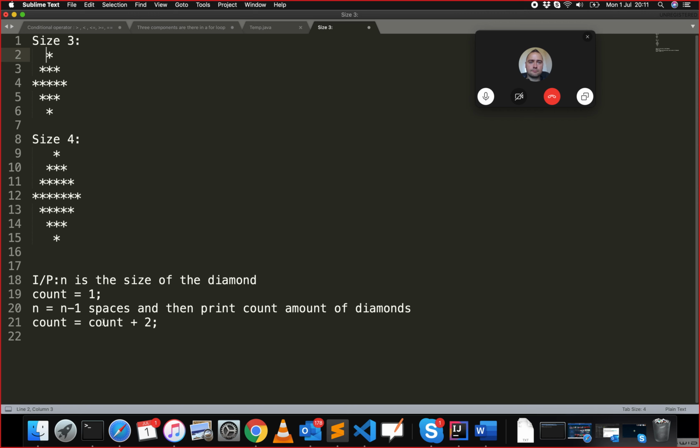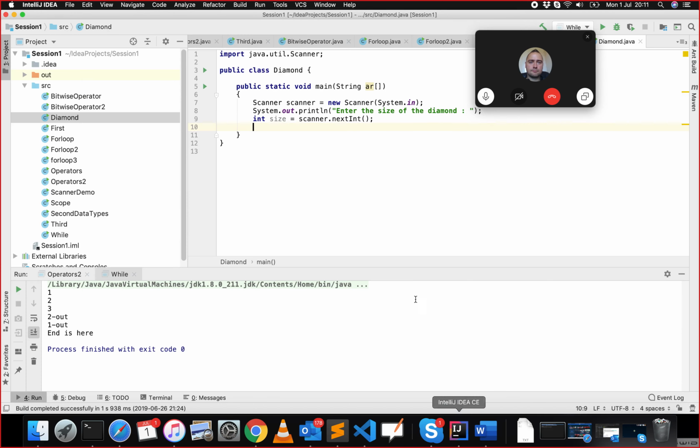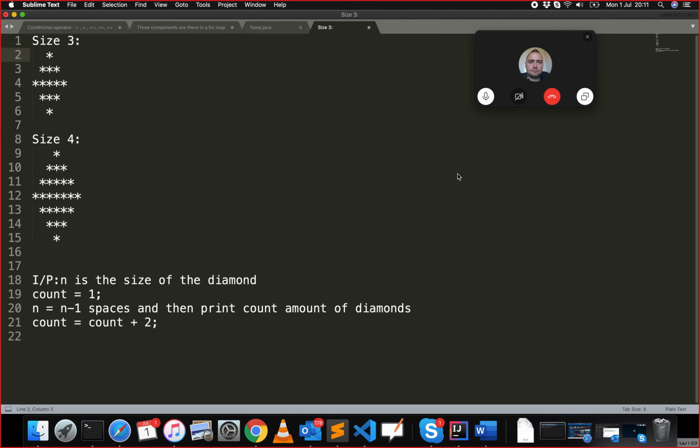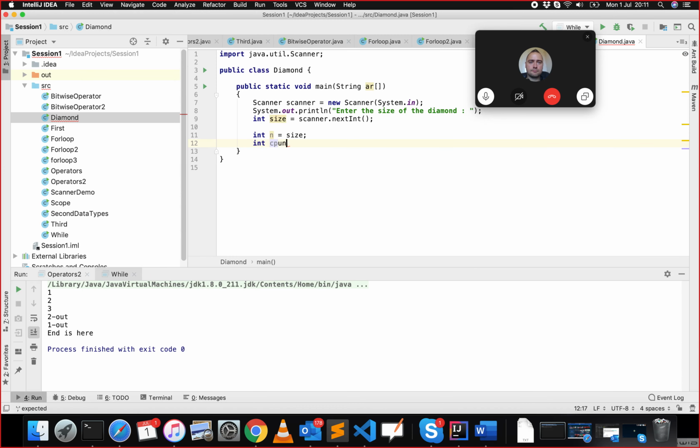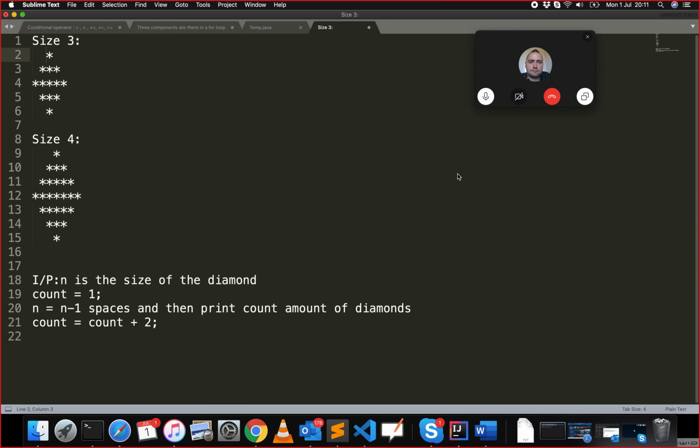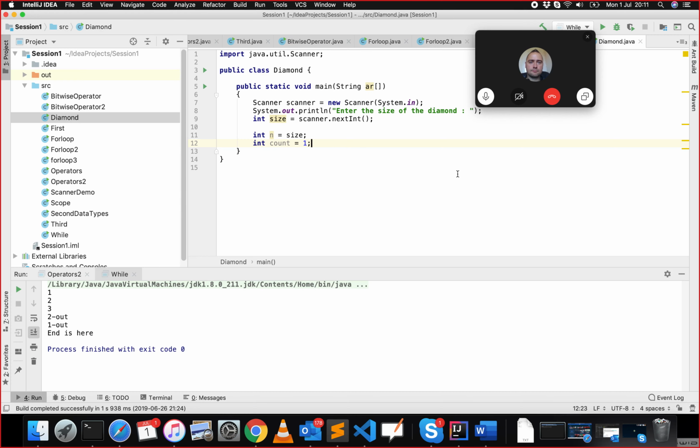The count is going to be the number of stars getting printed. Okay, I'll just put this one in IntelliJ. You guys will understand very clearly there. Let's see what the size is going to be. Now I'll initialize a variable called n equal to size, and then I will initialize the count as 1. That's always going to be the number of stars you need to print out.